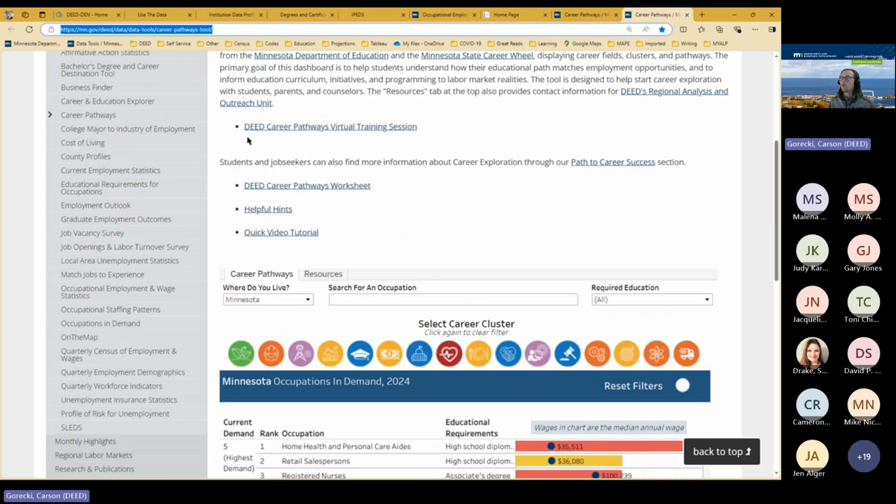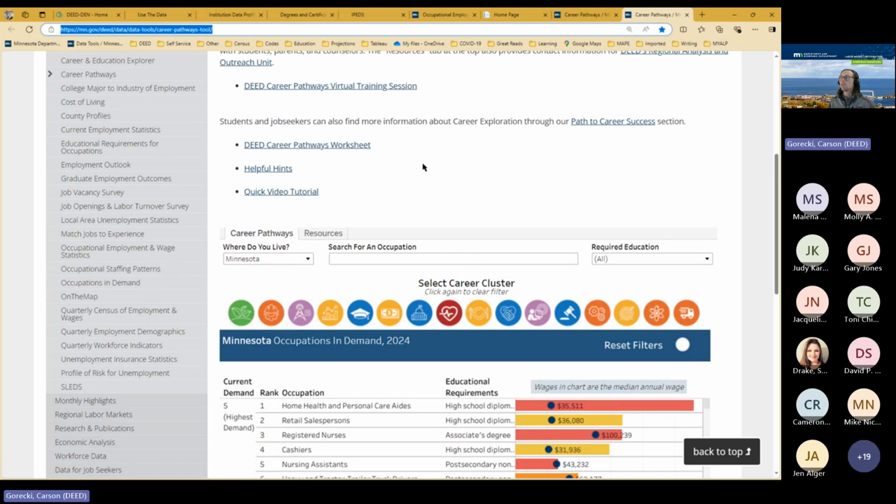I'll say here, if you want more detailed training on career pathways specifically, there's a recording of a training session here. Students and job seekers, and we'll talk about this path to career success in a second, but you can link to that here. That's a suite of resources for mostly high school students, but anybody that's really looking for work or considering entering the workforce versus education or training.